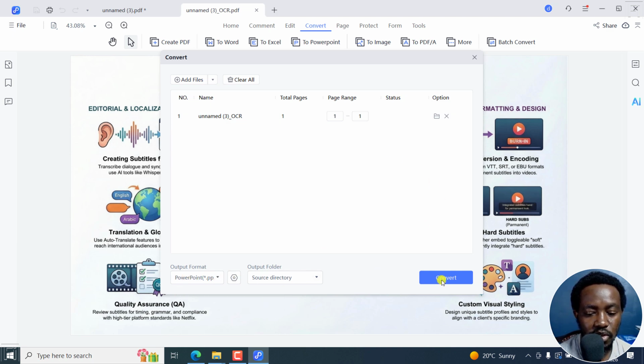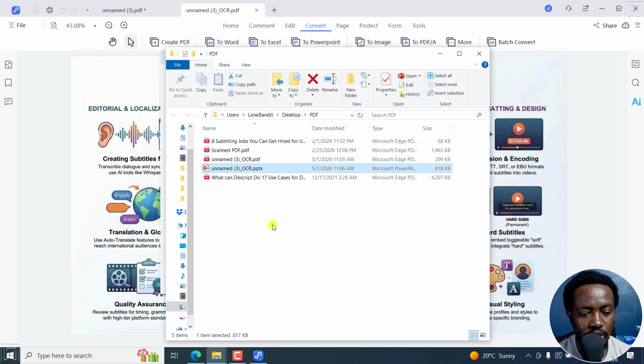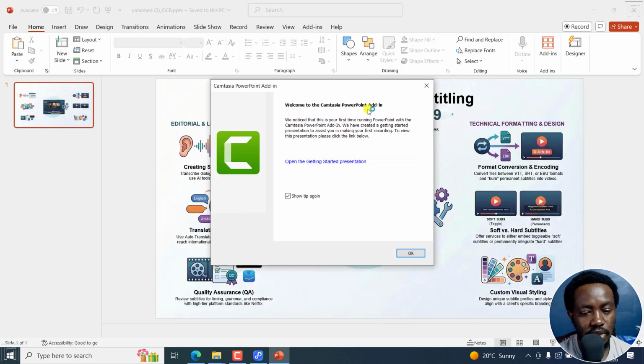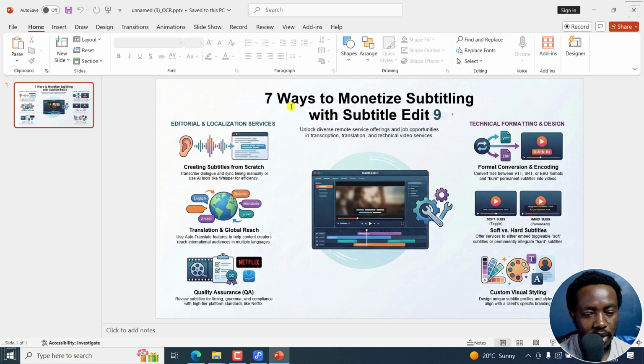PowerPoint source directory, just click on convert. There we go. That's the status. It's done, and we're now going to get a PowerPoint presentation. If I just double click on it, it's going to open up in Microsoft. Let's just close this, and as you can see, everything is now editable right here. The images may not be really editable because we're working on the OCR for the text right here.